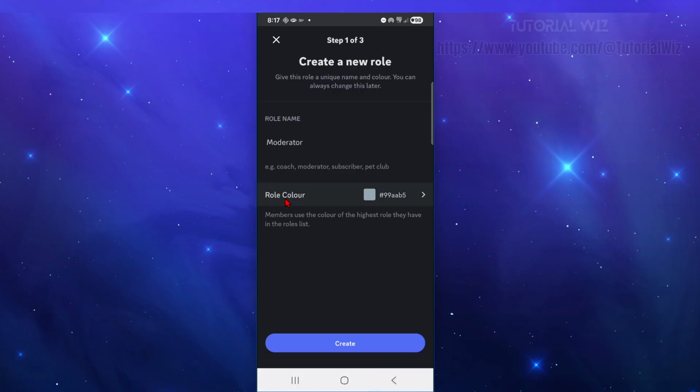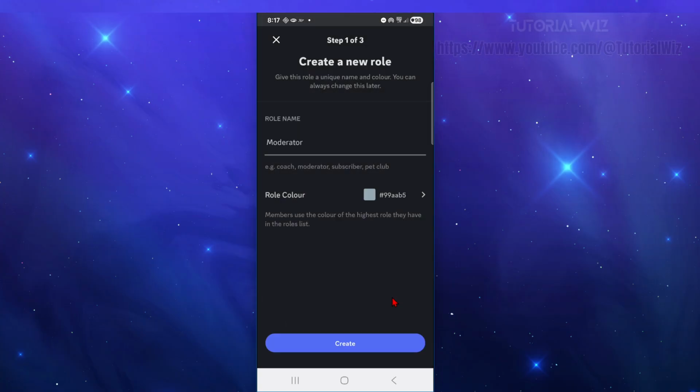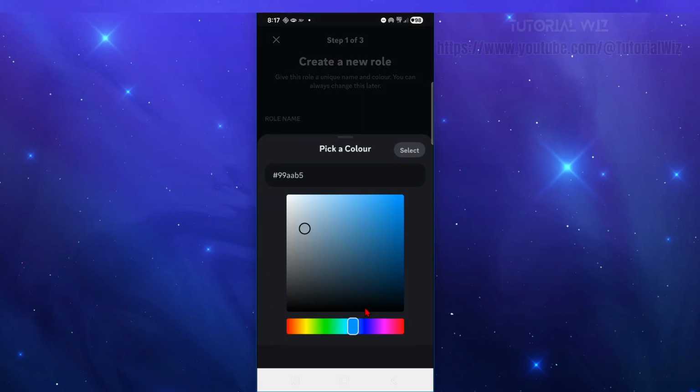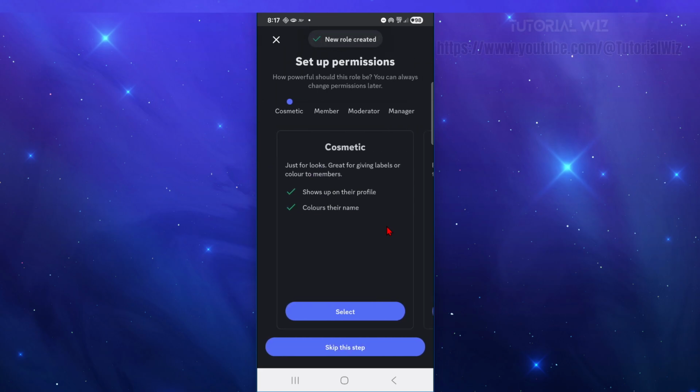From here we can go ahead and choose the role color. So click into that. Now I want moderator to be like a red color, or we got a color pick tool. So I might do the color pick tool and make this red. All right, so I'm going to drag it over here and choose red, like so. Select and go ahead and click on create. Now that's going to go ahead and create that new color role in Discord.